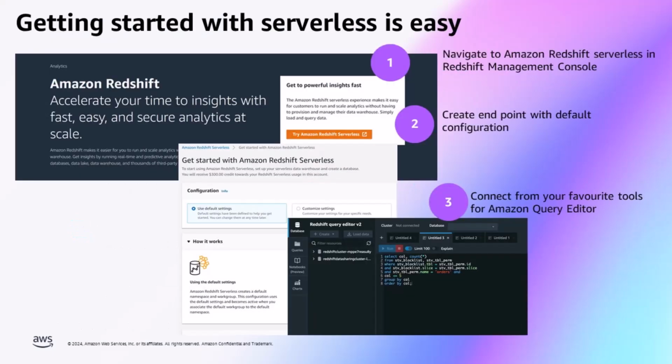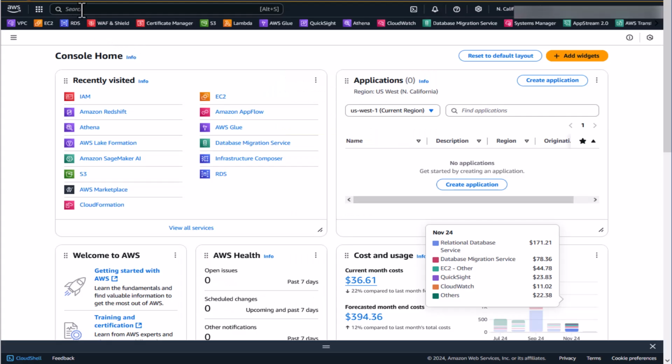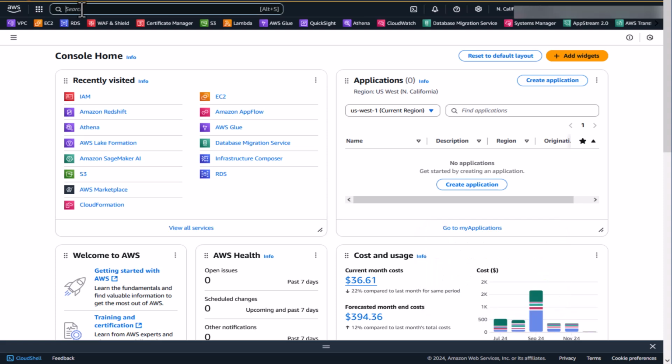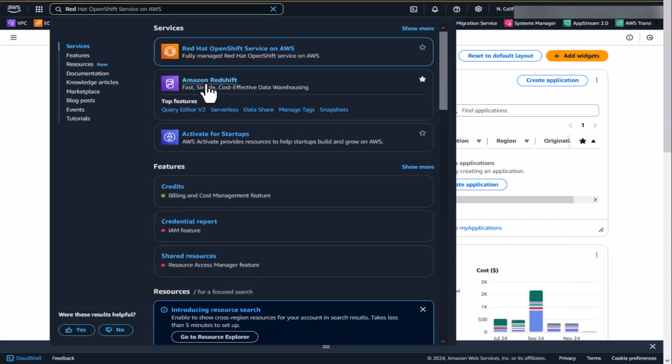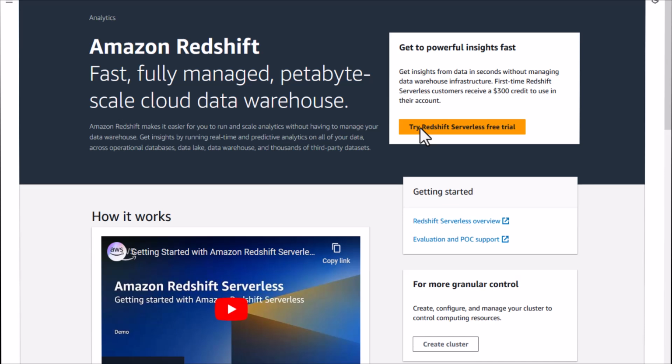Getting started with serverless is easy. With just a few clicks, you can start deploying Redshift serverless. Get into the AWS console, search for Redshift, and click on Amazon Redshift. When you create and use your serverless data warehouse for the first time, a $300 credit towards Redshift serverless usage is applied to your account.